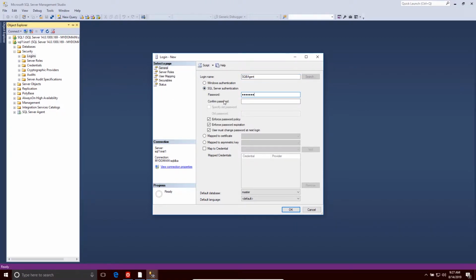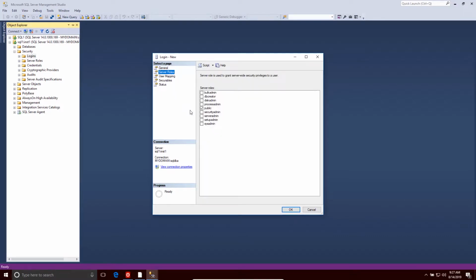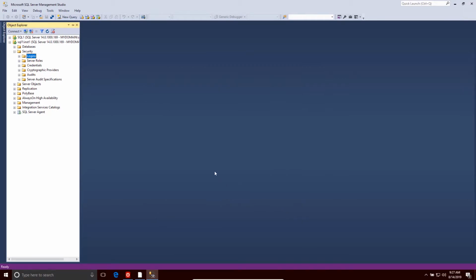I'll type in a password and uncheck Enforce Password Expiration. On the server roles, I'll select sysadmin and click OK to create the login. Note that you must have mixed mode authentication in place to use a SQL login.